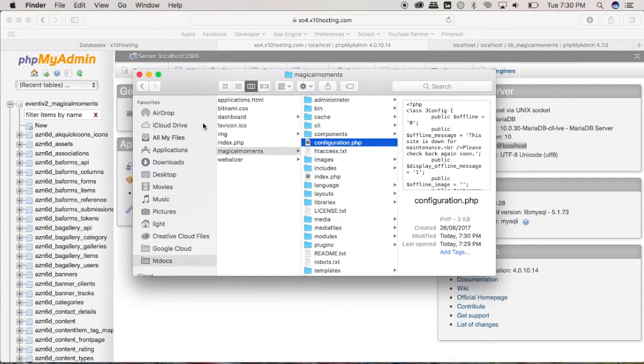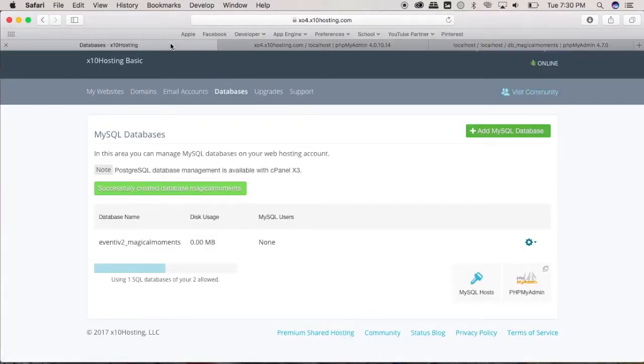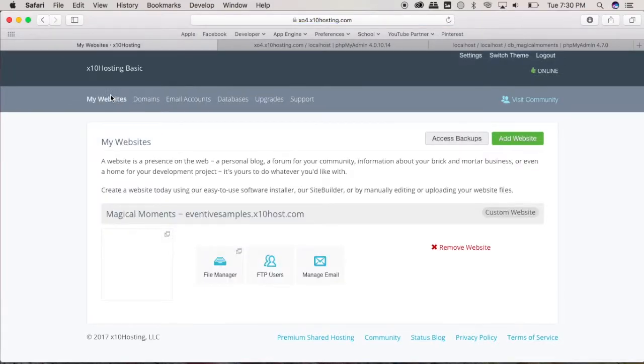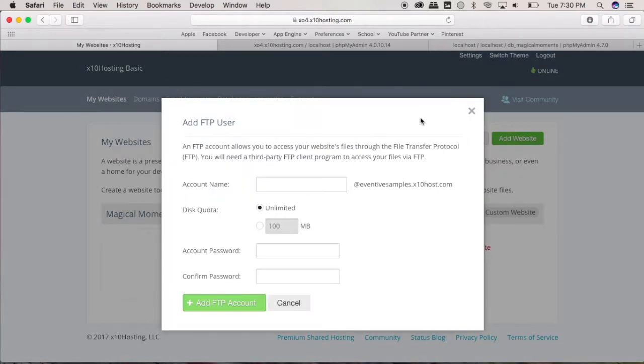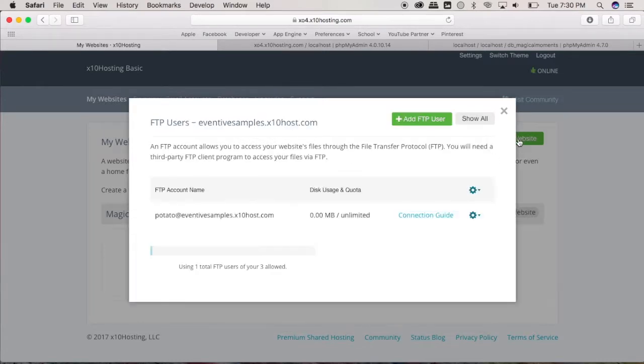Now, if you're going to upload your site using FileZilla, go ahead and try to find the FTP section of your dashboard and find the FTP users. Just click that and go ahead and add an FTP user. So for instance, we're going to add here the potato, and we're going to make a password as well. Okay, password and add FTP account, and that should work. And there we go, we created a new account.